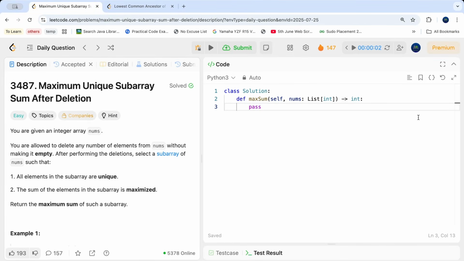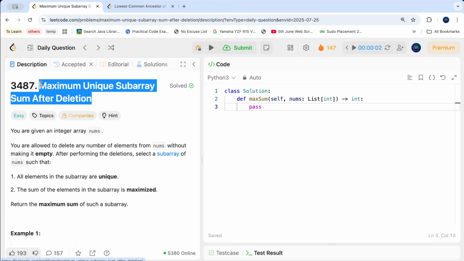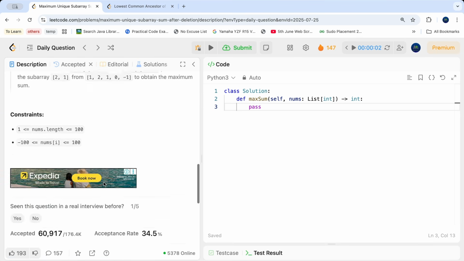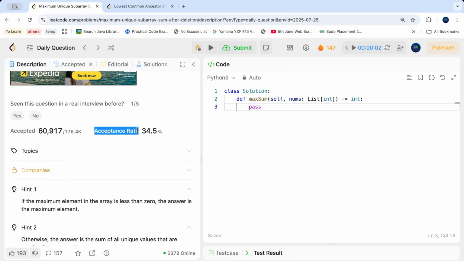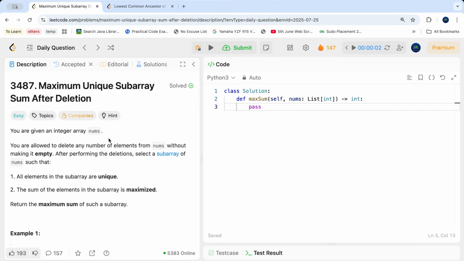In this video, we are going to solve the Leetcode problem of the day, and the problem is maximum unique subarray sum after deletion. Now, the problem category is of easy level, but I see that the acceptance rate in the problem is pretty low. It is around 34%, which shouldn't be the case for easy questions. So, I'm not sure where people are failing, but let's try to tackle all the different test cases and let us see how we can solve this particular problem.